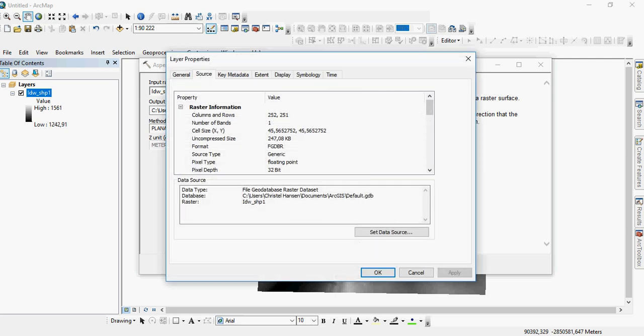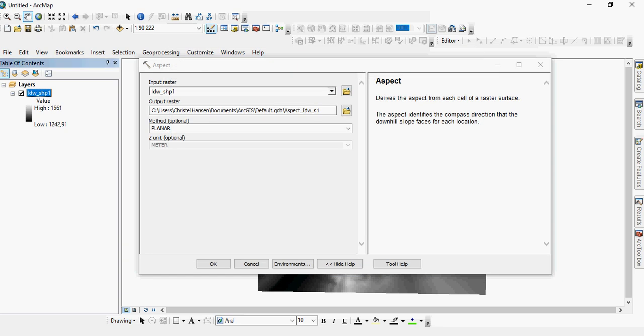But if you want to verify this, you can always go to the source information of the raster. And if it gives you large values like visible on the screen here, then it quite clearly shows a planar projection and not a datum, so not latitude and longitude.